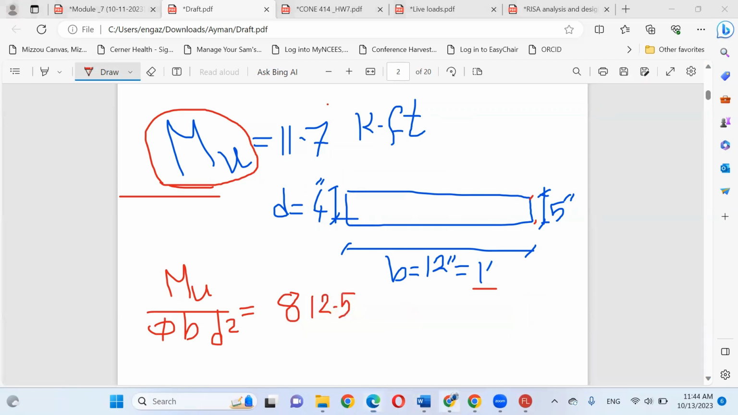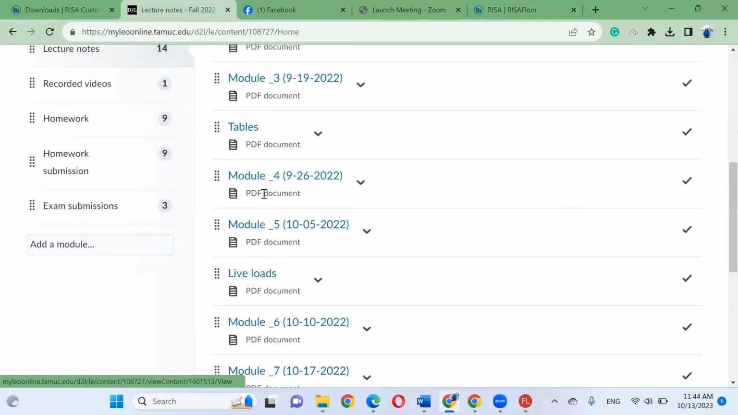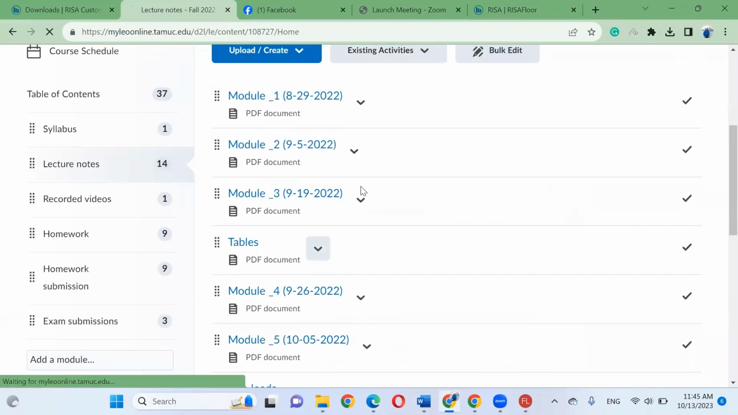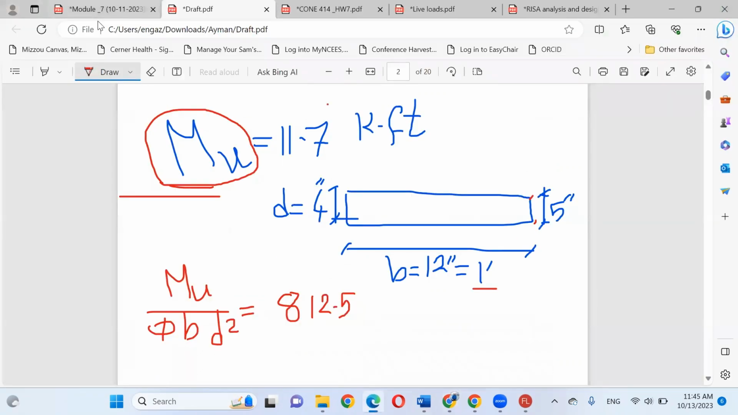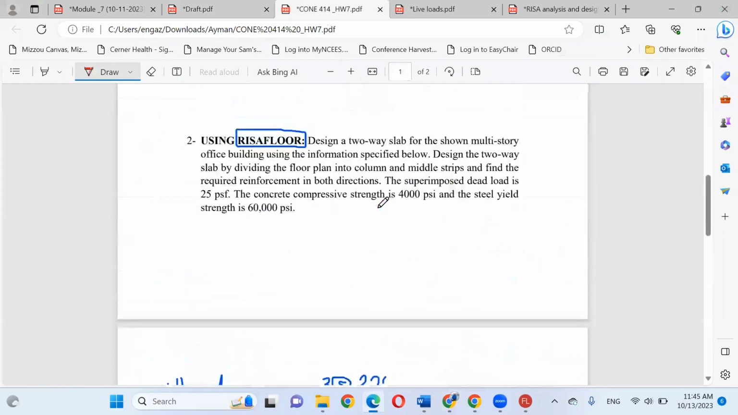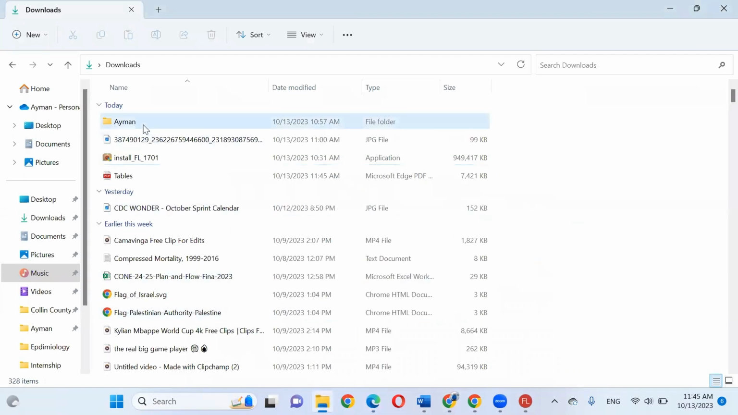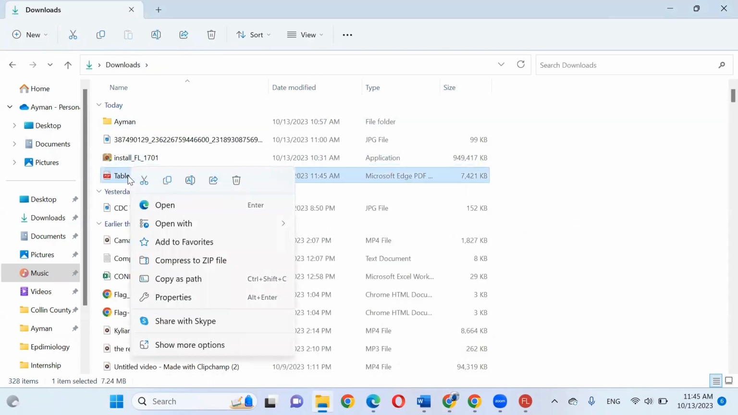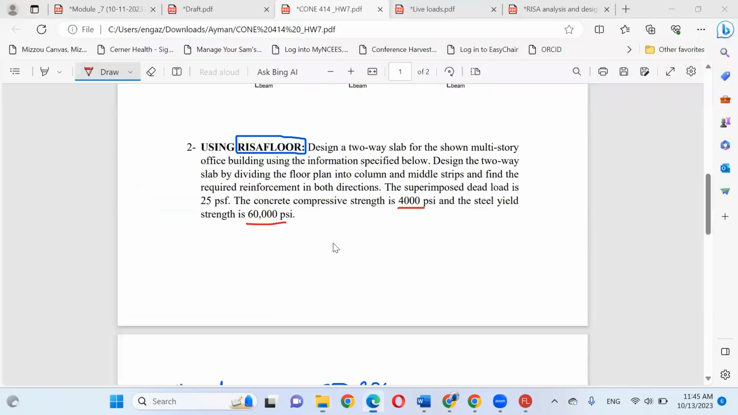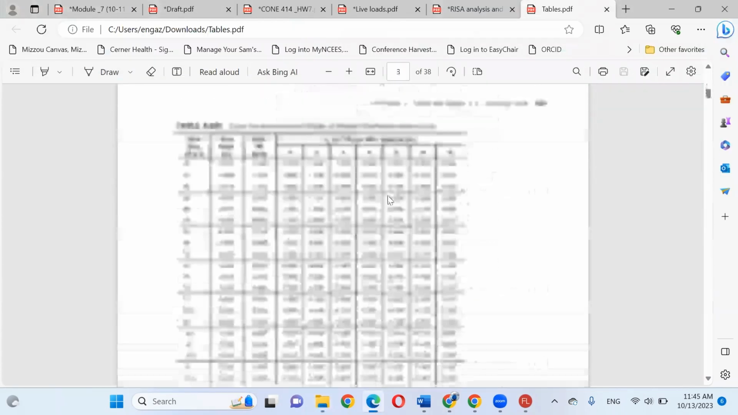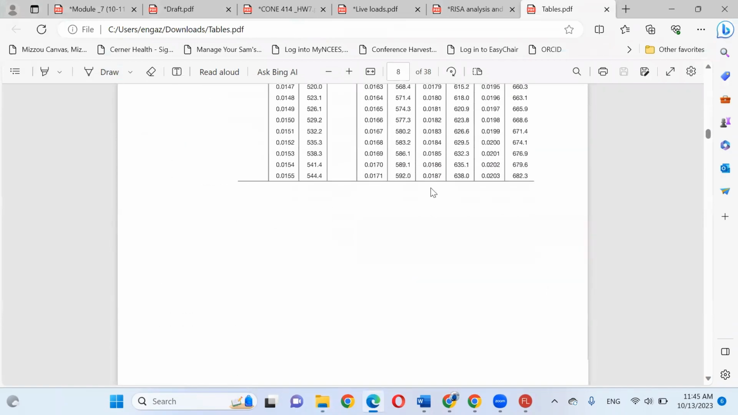I can open my tables. Just a moment. And your f prime c is 4,000 and fy is 60,000. Here are the tables. 4,000 and 60,000.